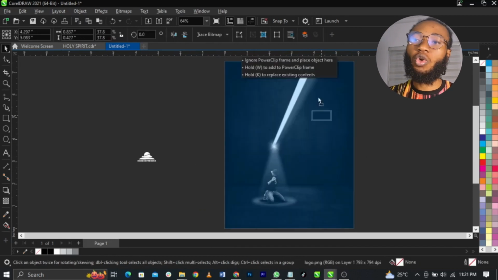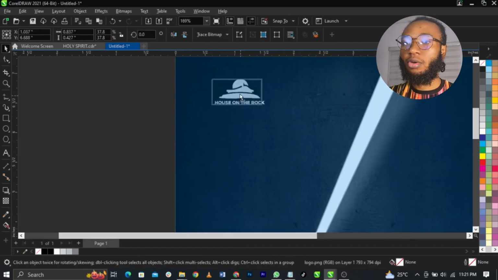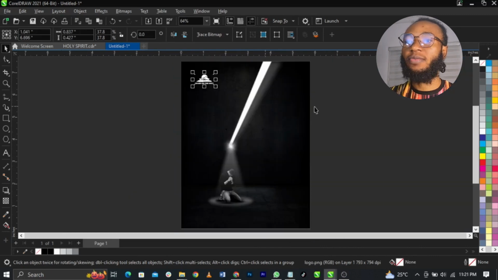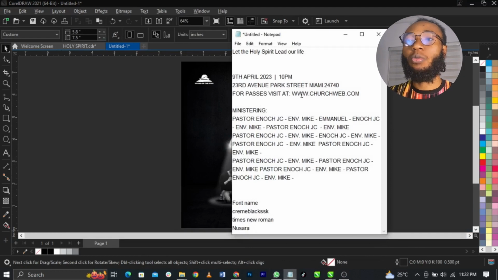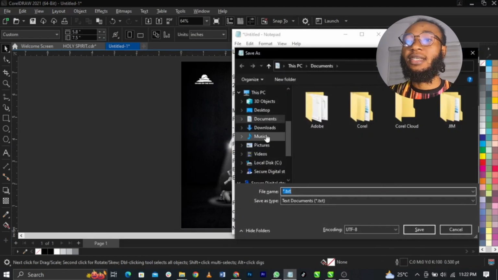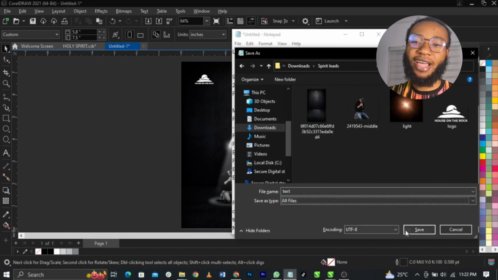So I'm going to bring the church logo and place it just right here. This is basically what you're going to have. Next, we're going to bring in our text. These are all the text we're making use of, so I want to save it for you guys. It's a dummy text, guys. You should know what dummy is, just for educational purposes.